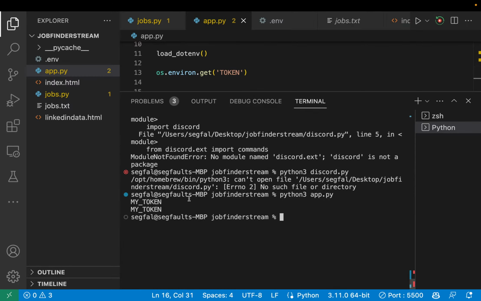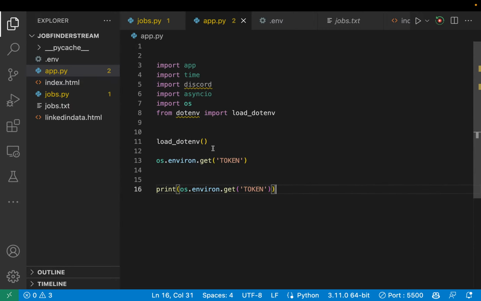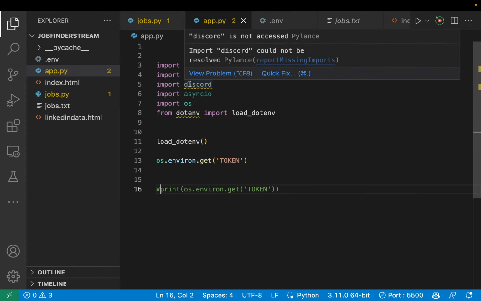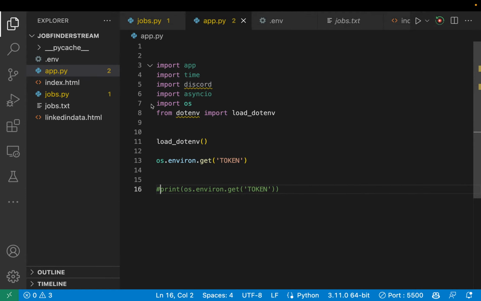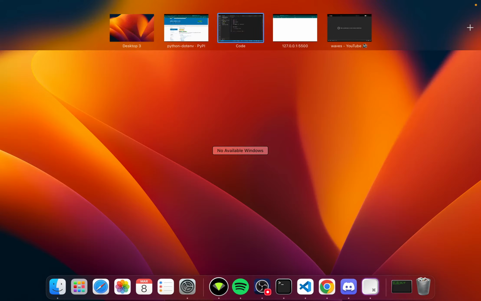Oh, python3 app.py. Okay, good. So we printed my token, so that's good. The token has been printed. Now the issue is I don't want to print it because I don't want to get hacked. So I'm gonna put the token inside. Just give me a minute. I'm just gonna put it inside.